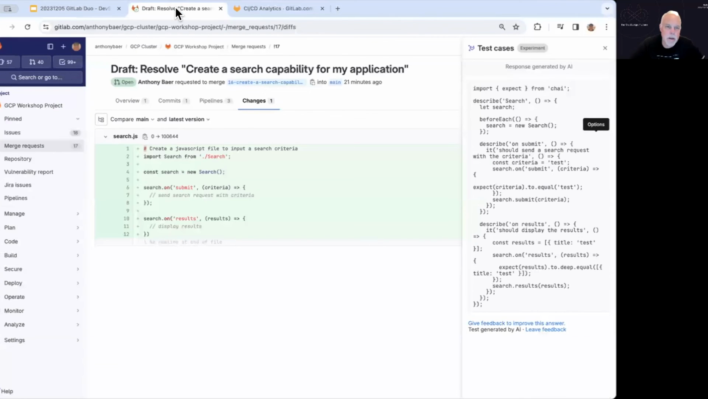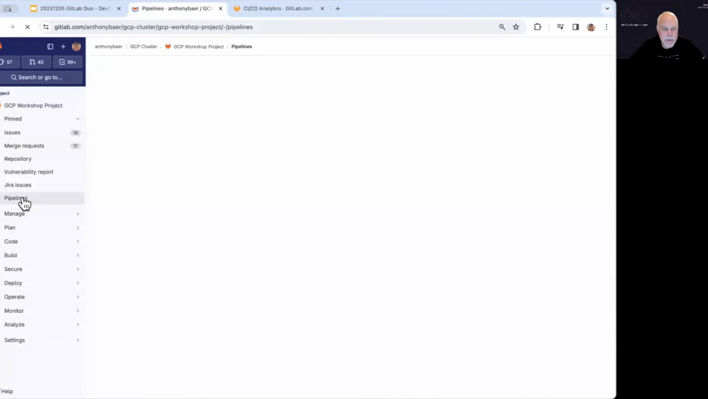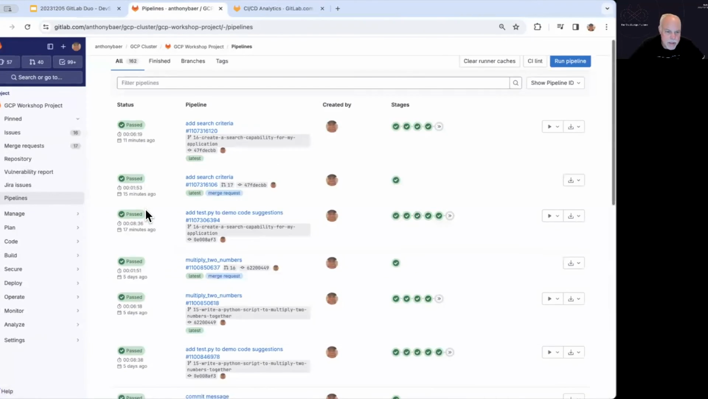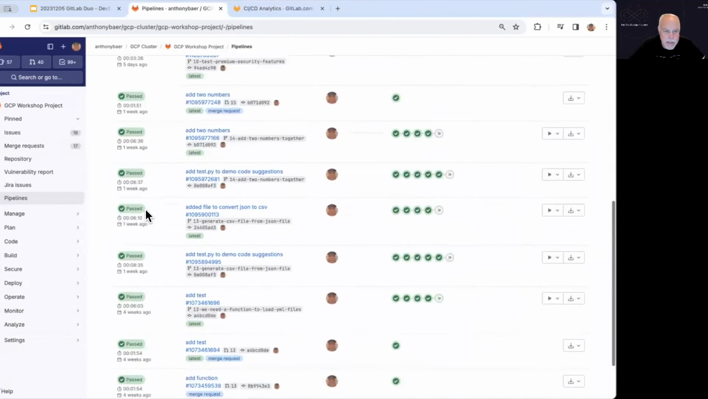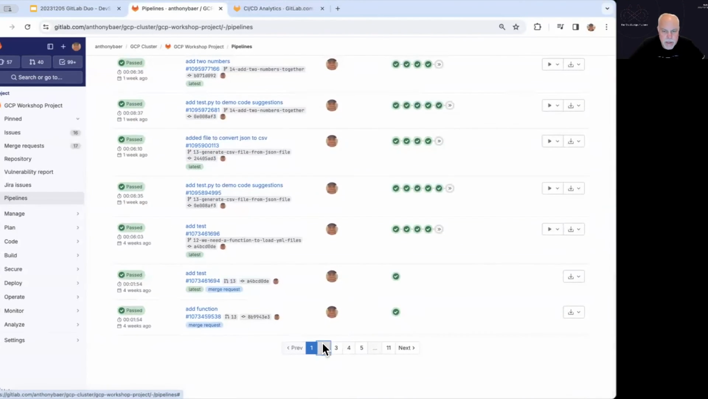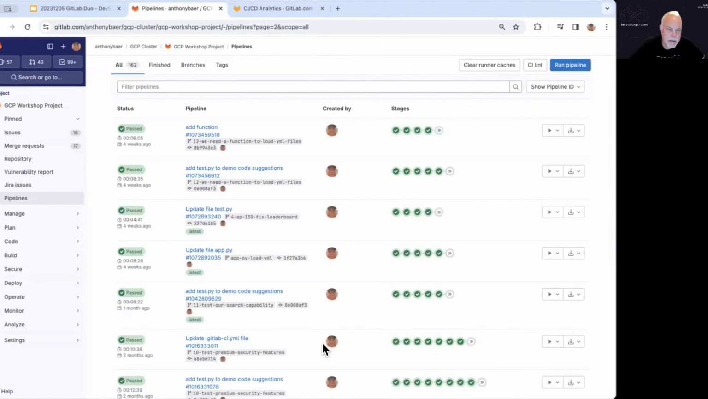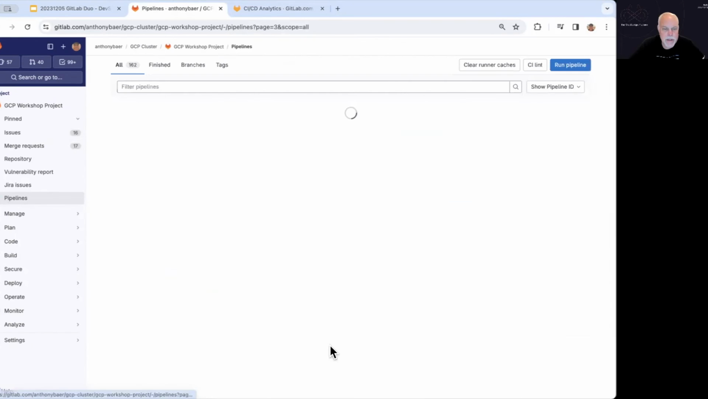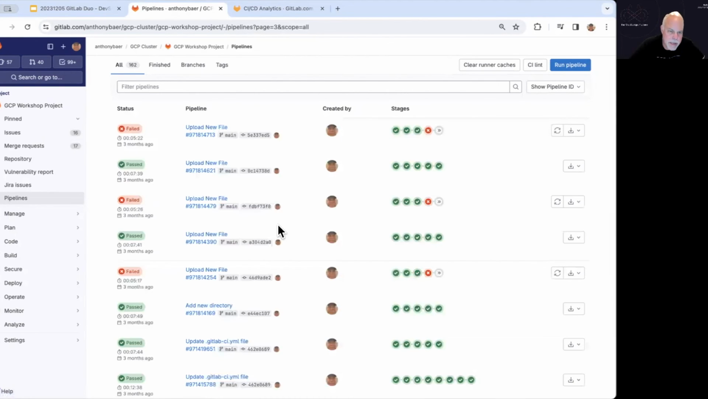So I'm going to go ahead and go back into my project. I'm going to go into my pipelines. And I've had several pipelines that have passed that you see here, but let's go to one that did not pass. Go ahead and click on my second page. Passed. Go ahead and go to my third page. I will find one. I could have probably searched for one up here. So I have a failed pipeline here.